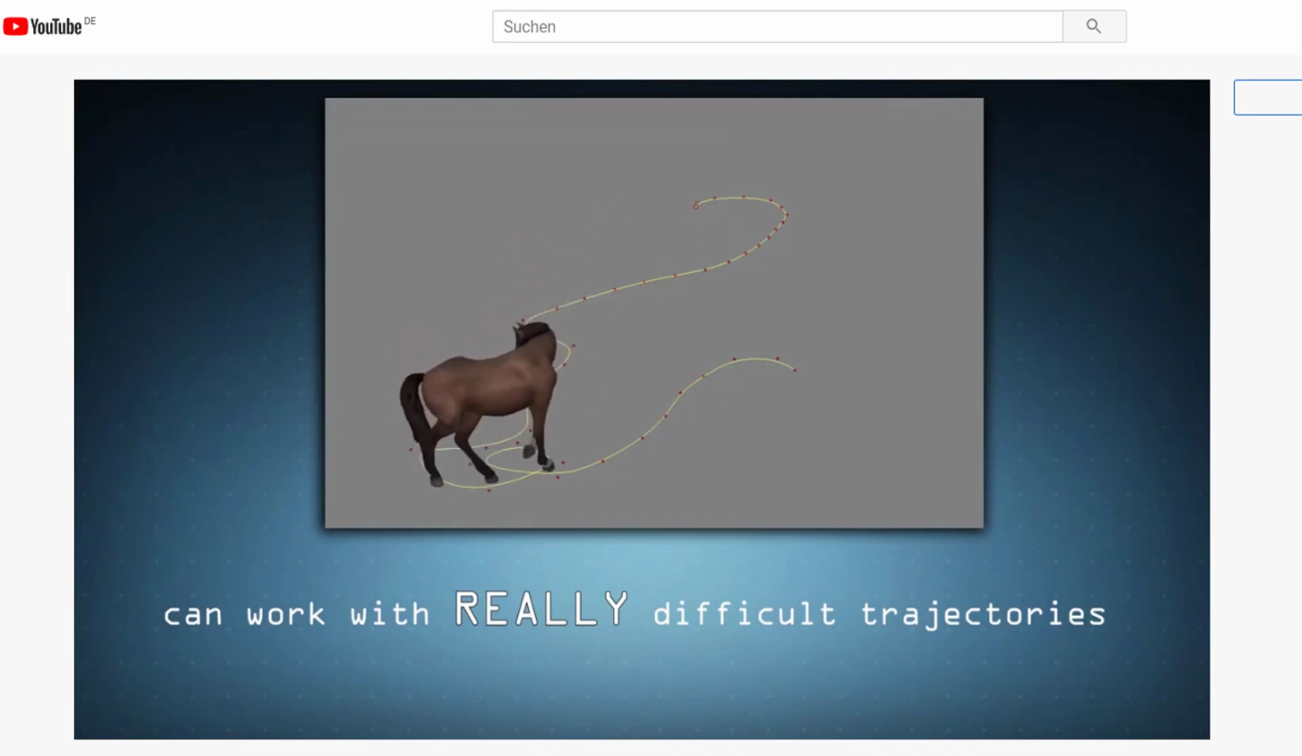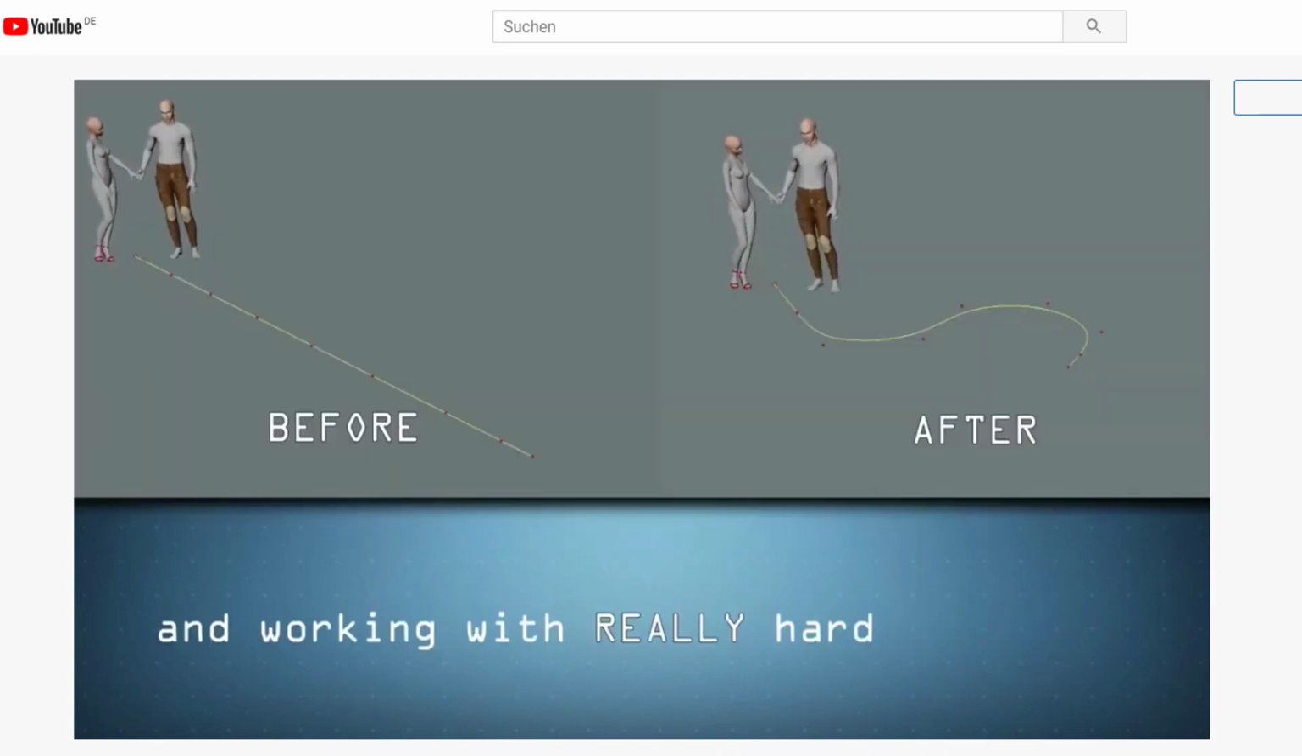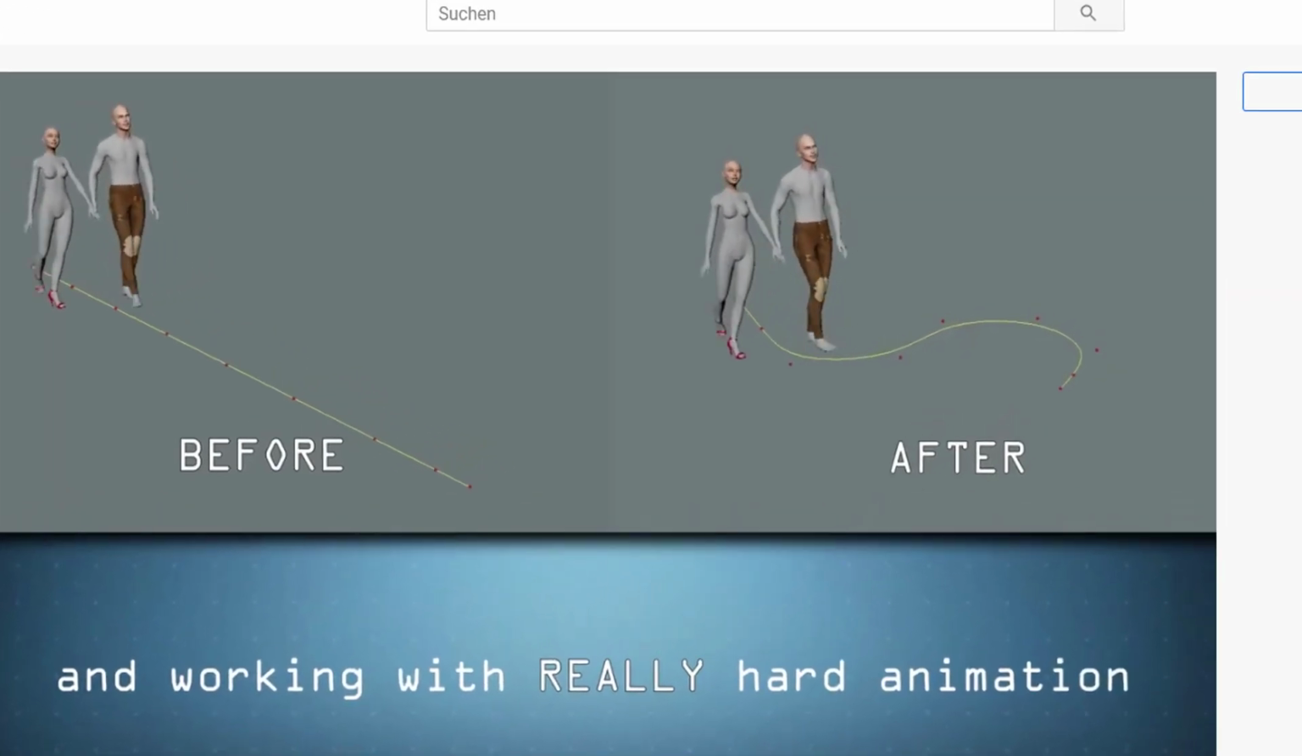That's lovely, isn't it? How the horse rotates. This is magic.